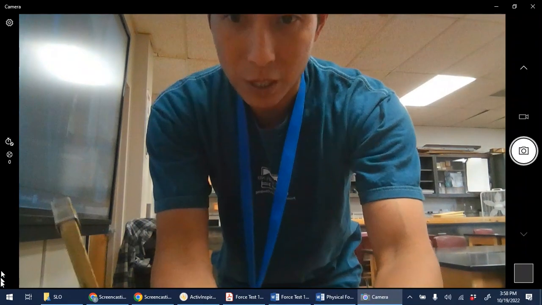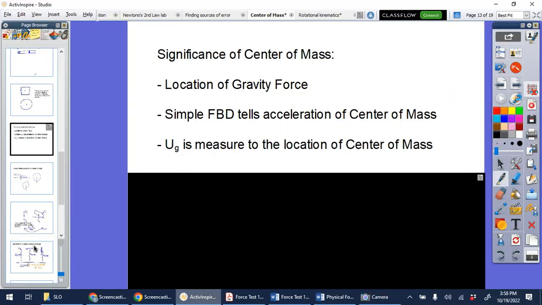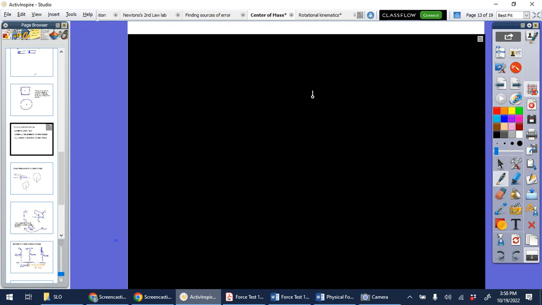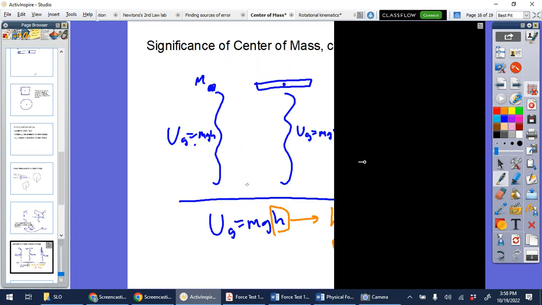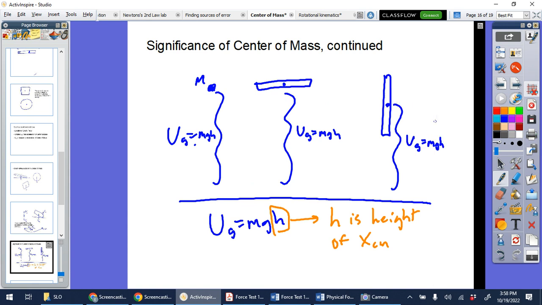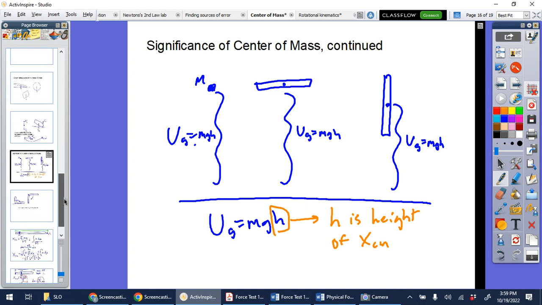You can sort of see right here. If you had a point mass, you just use the height of the object. But if you have a more complicated object, you have to use the height of the center of mass for the UG. So those are the 3 significances of the center mass. Like I said, you'll be utilizing this knowledge when we go over these topics more specifically, when we do force analysis and when we do energy analysis. That is the significance of the center mass.